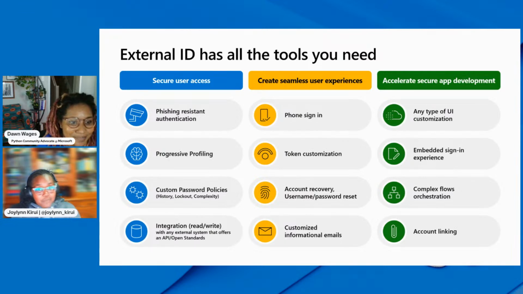So by secure user access, one key thing is that you are using the whole depth of Entra External ID to know who is accessing what. So you have that way of linking and knowing that if someone has access to this, they should only have access to this.